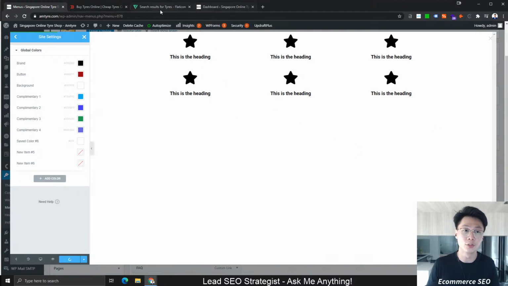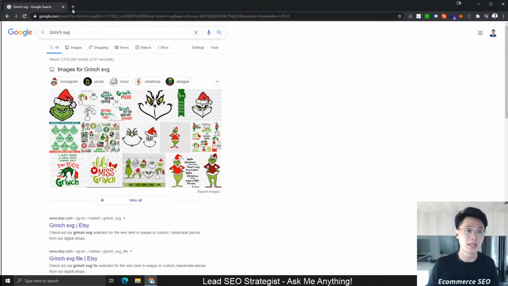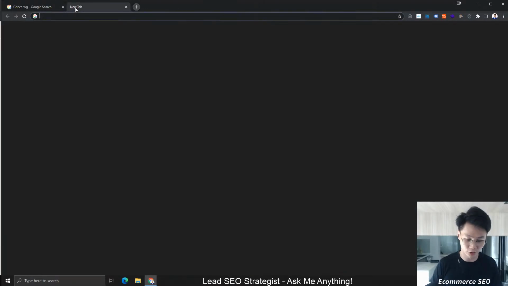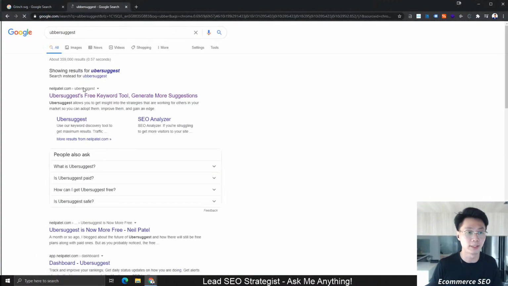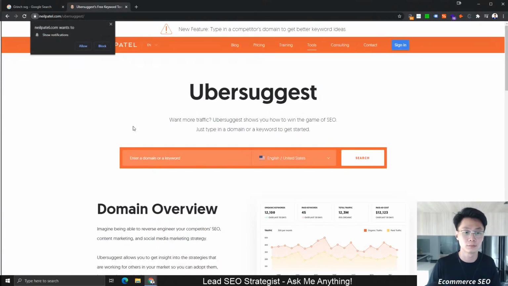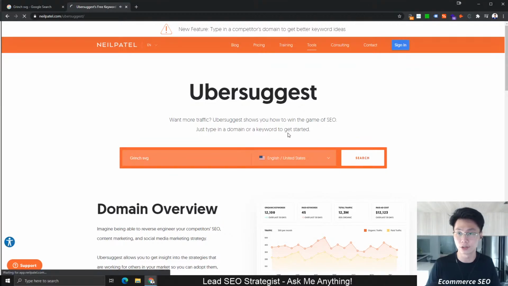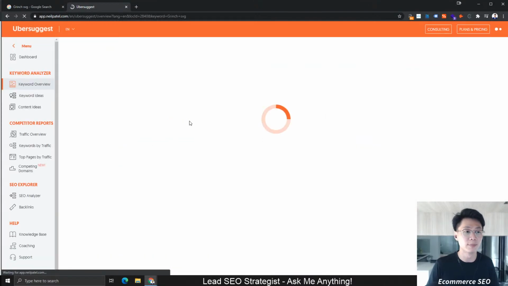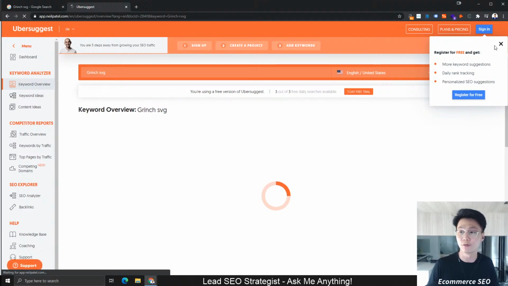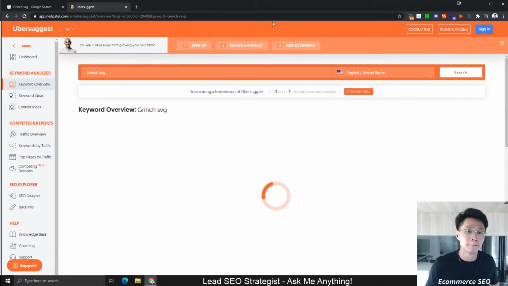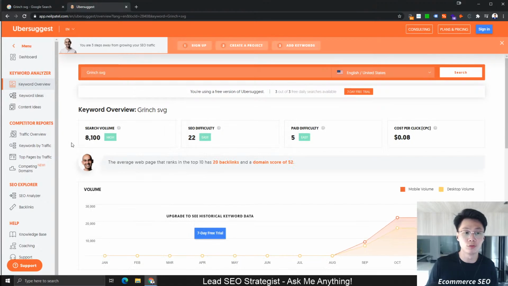Yes? Okay, so what you want to do is type in SVG into Ubersuggest. So for example, like that. Okay, and then hit search. See if there's anybody searching for this. Wow, okay. So you can see there's 8,100 people searching for this. So this means people are looking for green SVG, right?